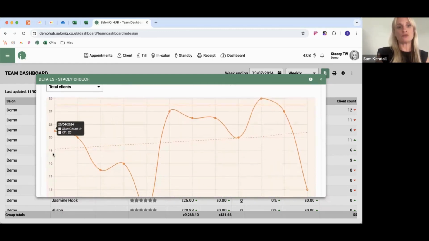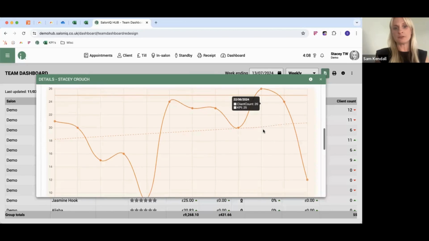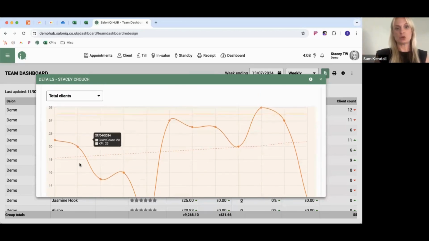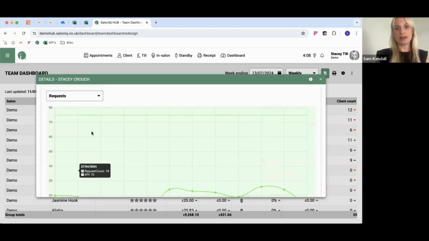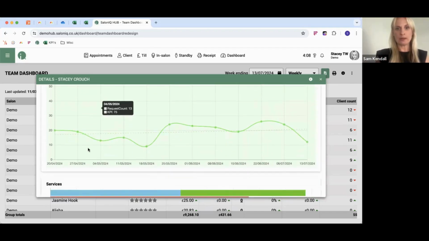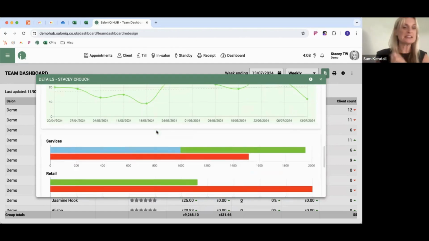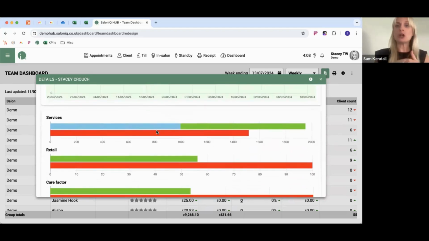So I can see we've got a really nice gradual growth there for Stacey on the total number of clients she's looking after, not too much dipping and peaking there. So it is a gradual increase there on her trends. The requests clients again, how are we looking? Okay, we're steady, not too much movement there. So you can really create a good story, and you can see how she's doing. Again, pull this into that one-to-one. And then you've got the bar charts there to break it down for you if you want to.